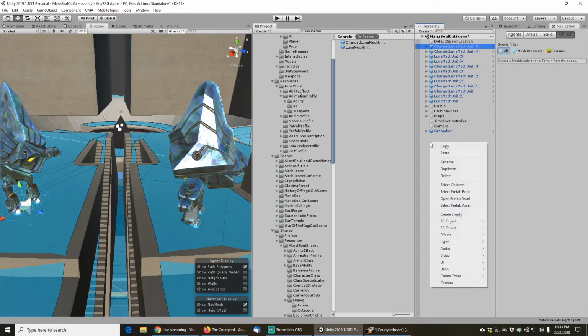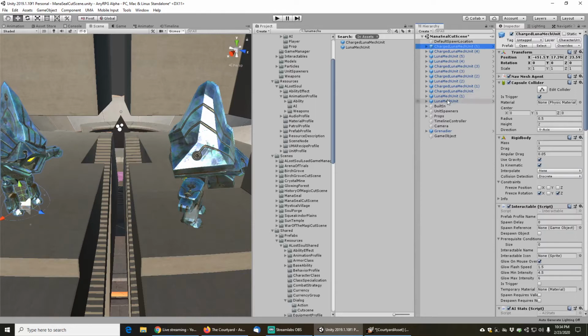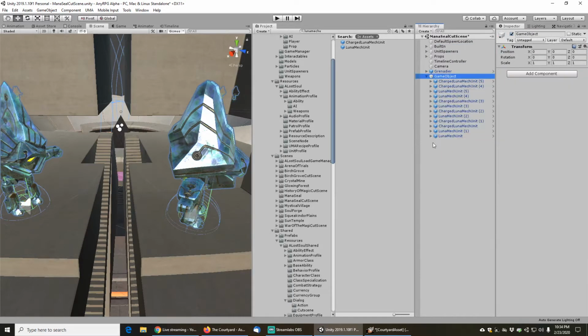So I'm going to create a new empty, reset the transform on it, pull all of the Lunamechs into there, and then rename this Lunamechs.